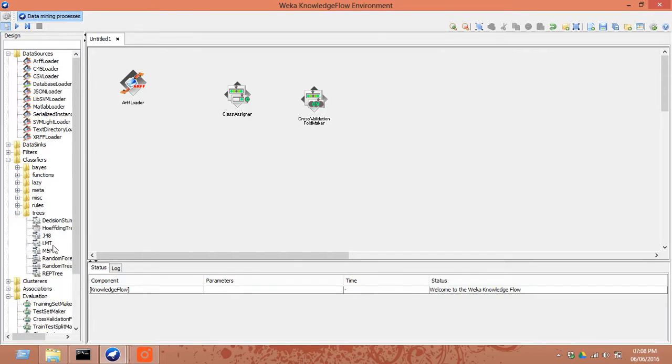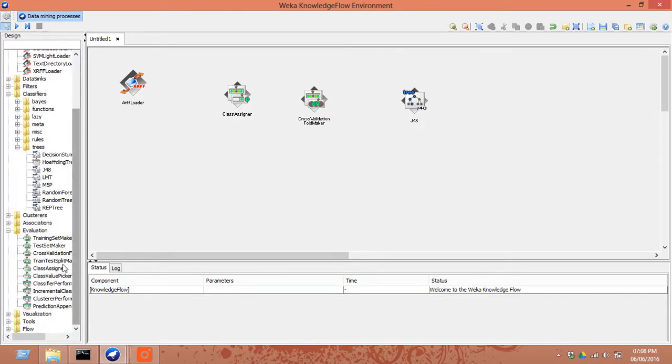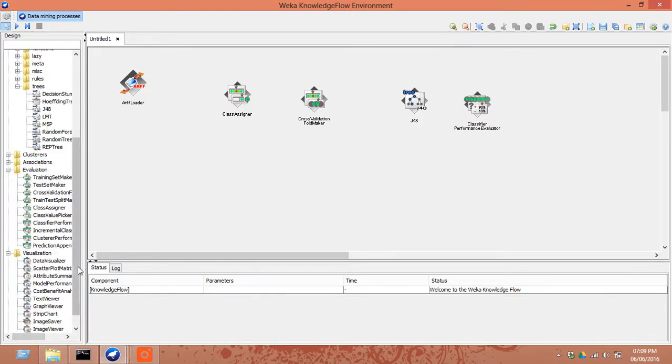Now after this you have to choose one Classifier Performance Evaluator. So this will evaluate the performance of this classifier, that is the J48. Now after this you have to click on this Visualization for visualizing the final results. For this click on this Text Viewer and paste it. Now these are the 6 nodes that we are going to use for this knowledge flow.